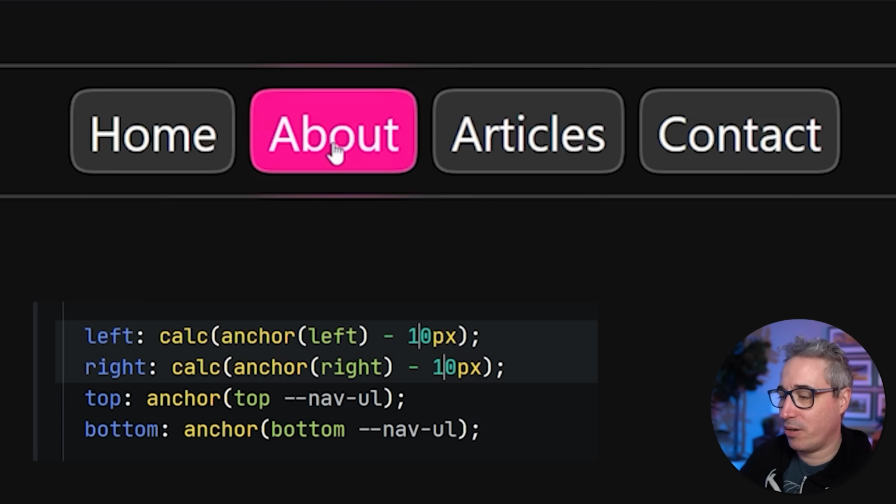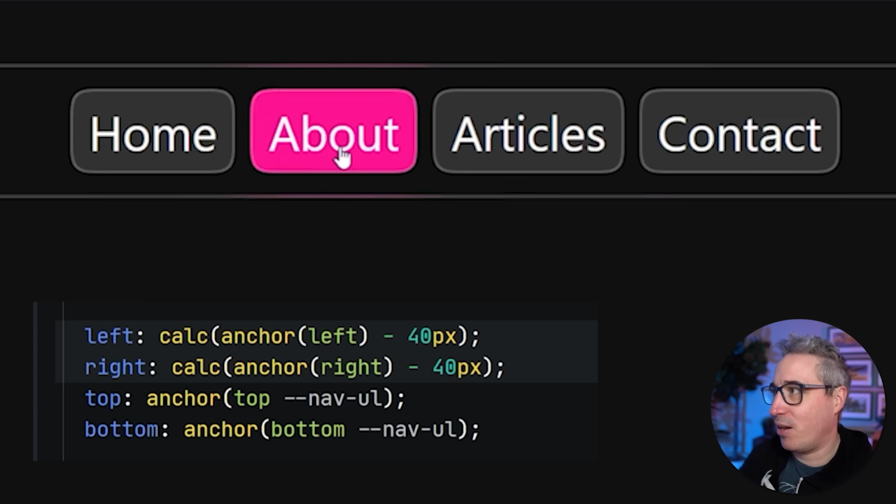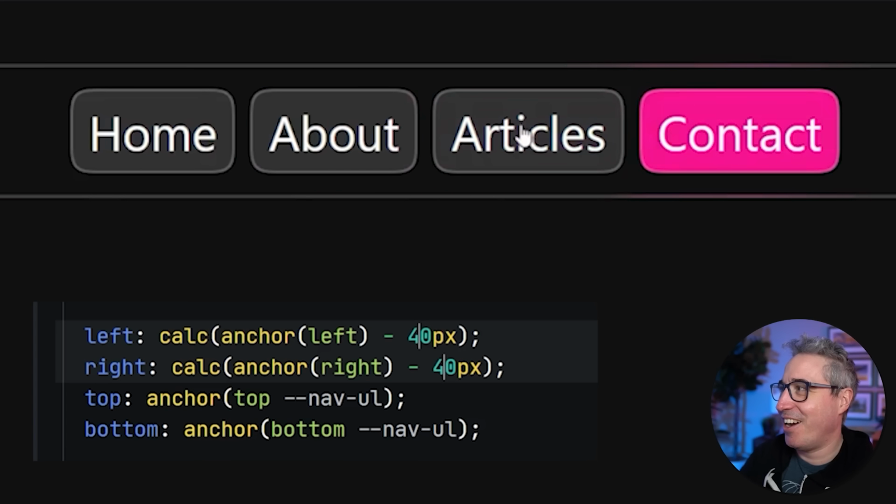I think we want more. Let's try like 40 pixels. There you go. So now you can see like we're stretching a little bit, which makes more sense for how that glow would actually be coming in and working. Yeah, I got lucky with this just being a lower opacity.